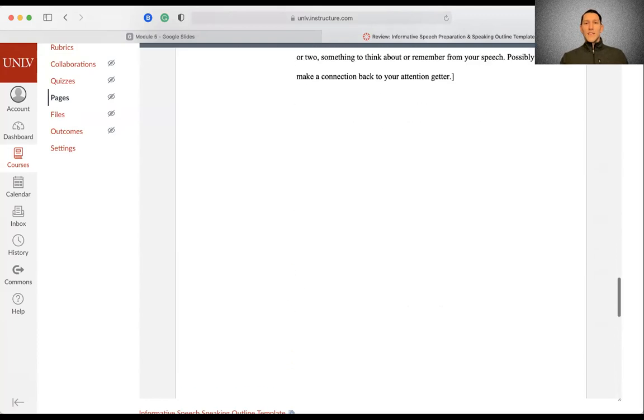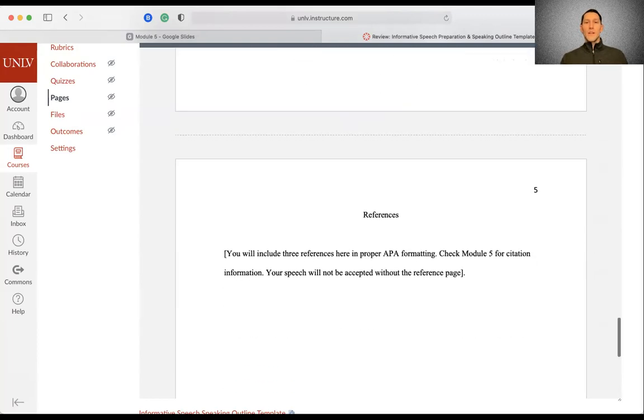So again, if you just keep going down, you can see here, this is where you'll include your references. If you have any questions on APA 7th format, definitely email me, let me know, ask me if you have any questions. OWL Purdue is another really good resource to use for any kind of research citation help. There's a lot of good help out there.